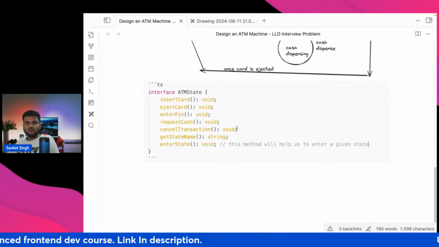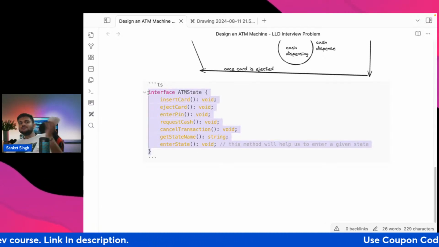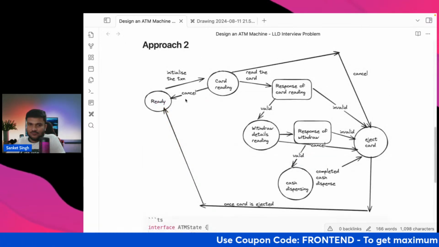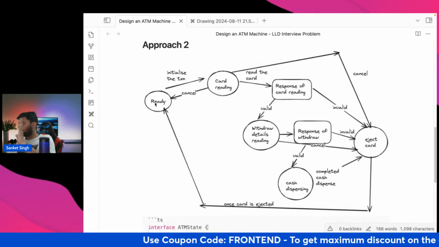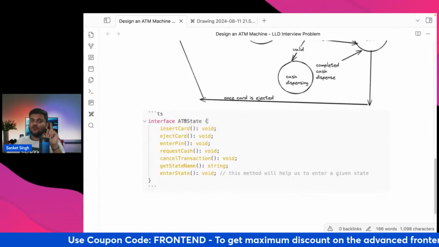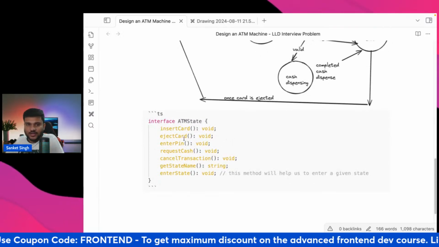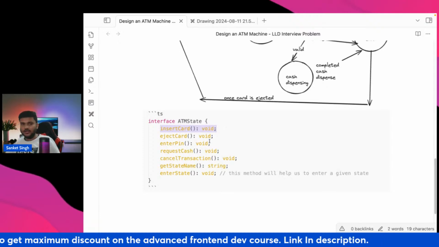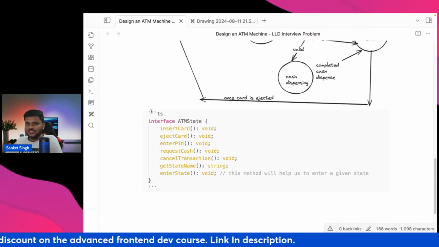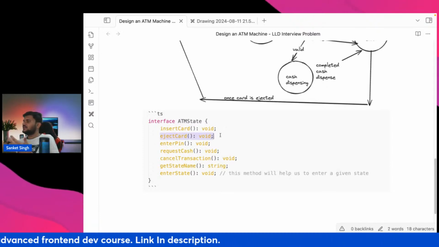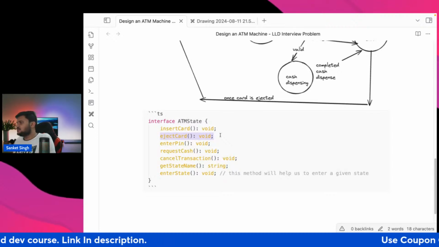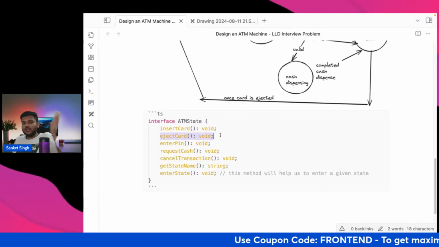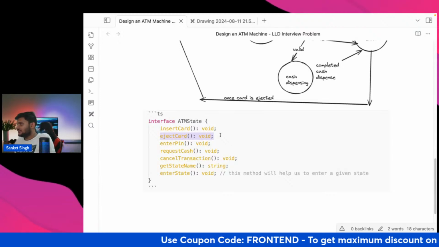So now think about it. This ATM state interface is going to be implemented by multiple classes. For example, one class can be a ready state class. If you are in a ready state, then maybe we can insert the card. That's good, right? But if you are in a ready state, can we eject the card? No, you cannot eject the card because there is no card inserted. So in a ready state, you can insert a card. That can be an action.